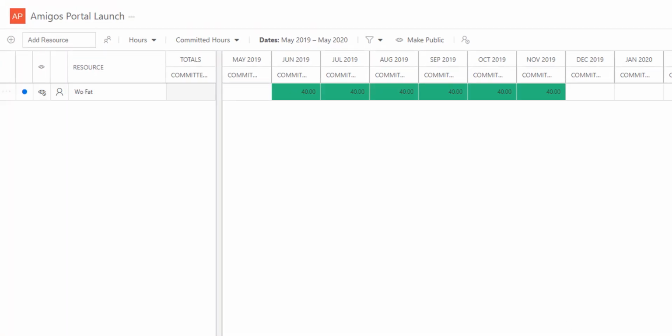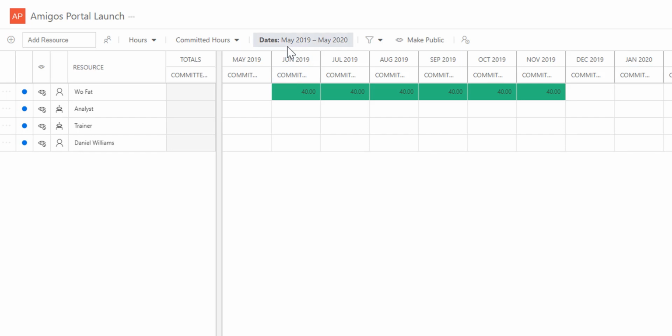To quickly add a new row to your resource plan, begin typing the resource name into the Add Resource box. You may add both generic resources and named users this way. Select the desired date range, if not already showing, and if you adjust your dates between longer and shorter periods of times, your values will adjust accordingly.